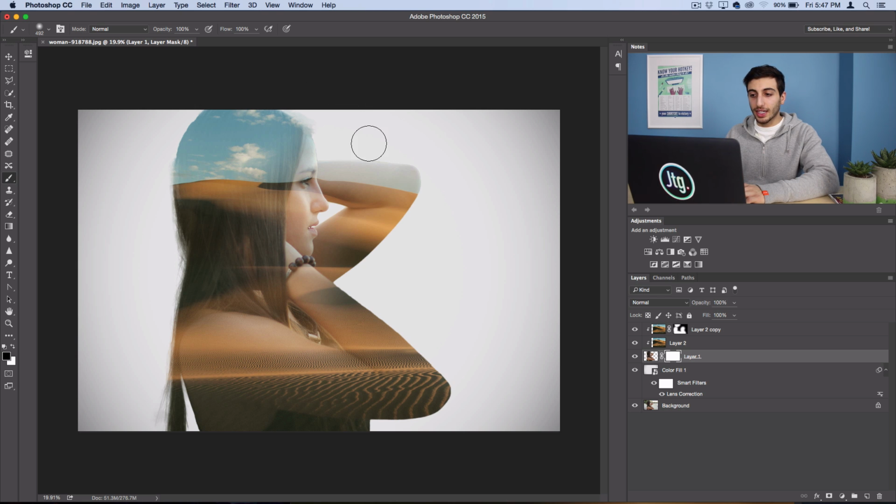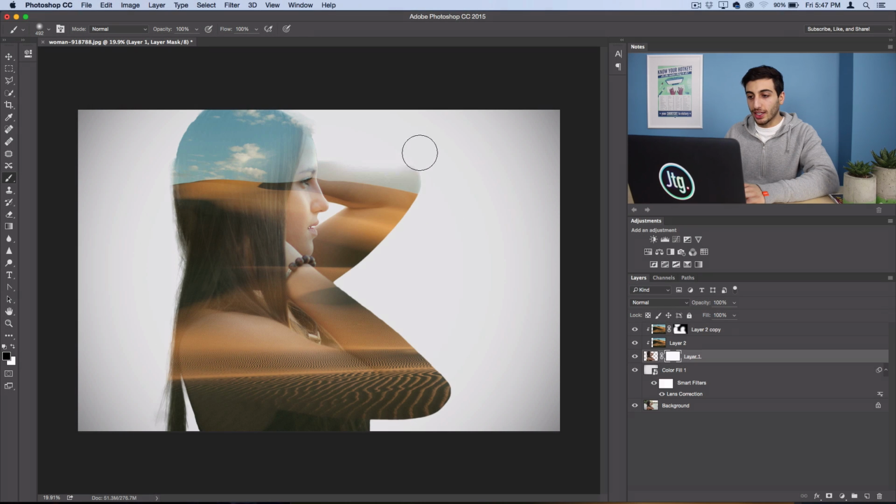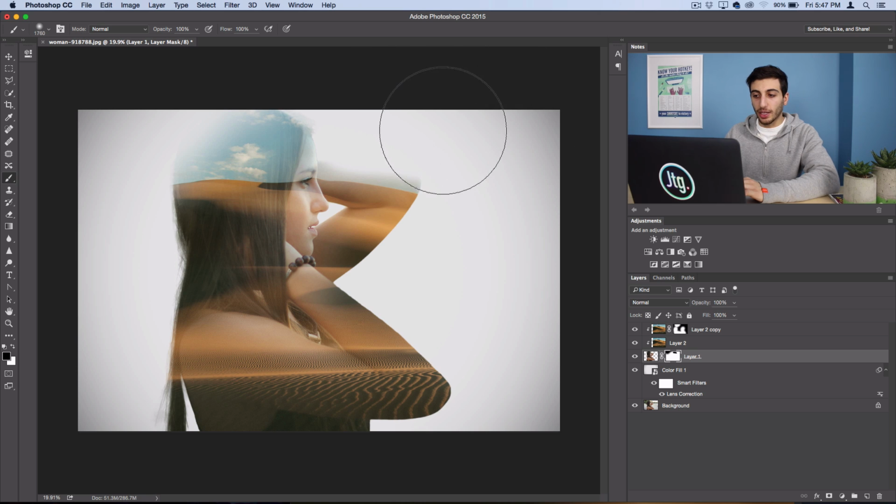And that, since the sky is so light and the background is so light, I can kind of blend these edges to sell the illusion a little bit more along the arm and some of the head. So as you can see, I just painted in black on those areas that I wanted to hide and make disappear a bit. And we've created a little bit more blending along the skyline of the desert photo and the portrait.